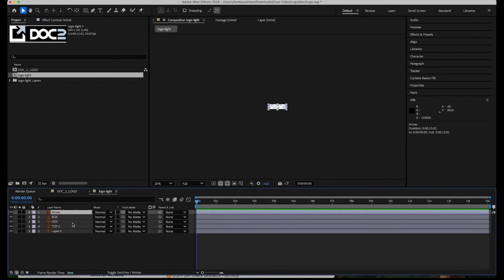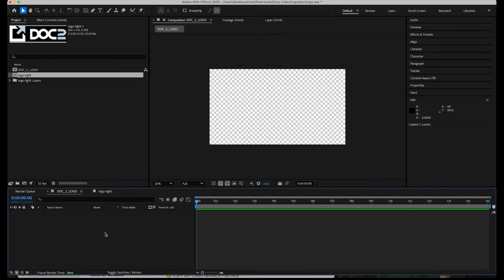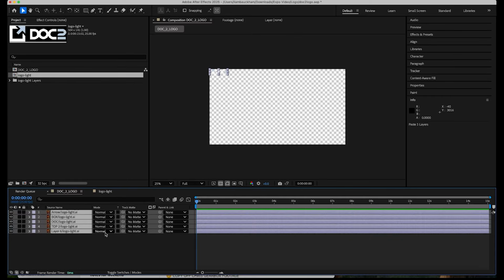Open up the imported logo composition, select all of the layers, Command or Ctrl C to copy them, open up the new composition we just created, and Ctrl or Command Shift V to paste them in place, so that their positioning and relation to each other is preserved.